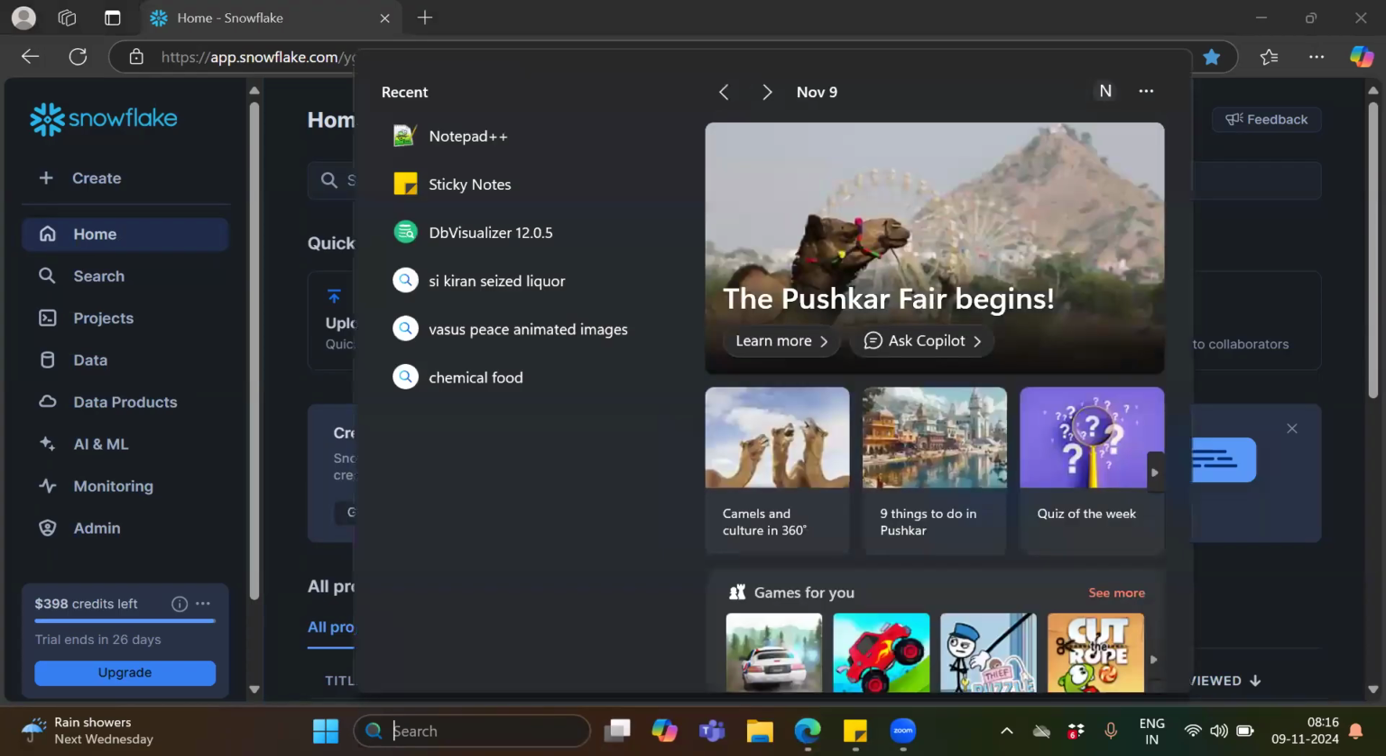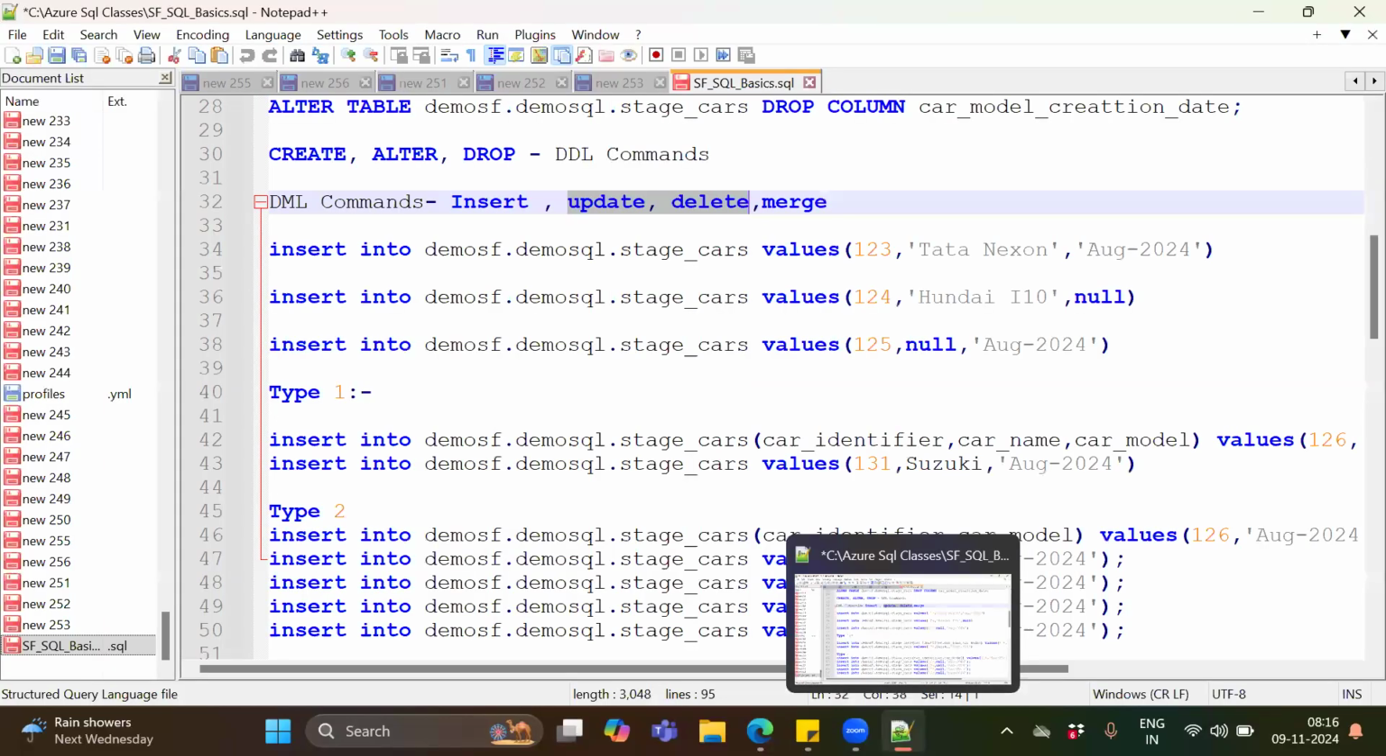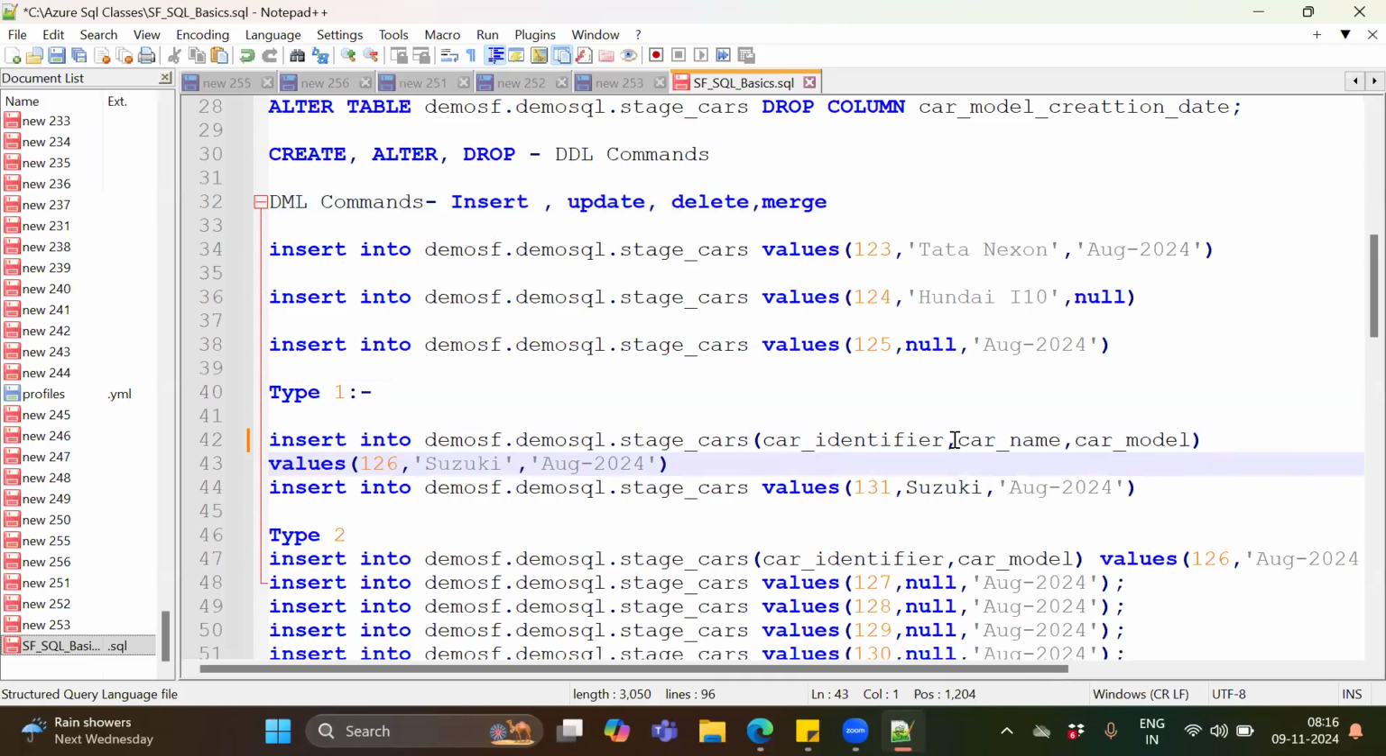And yesterday, whatever we have discussed, I'll repeat once. So the data as of now we are inserting manually. Whenever you want to load the data, either you can directly give the column names like this, or else you can mention the column names here, and then the respective values you can give.